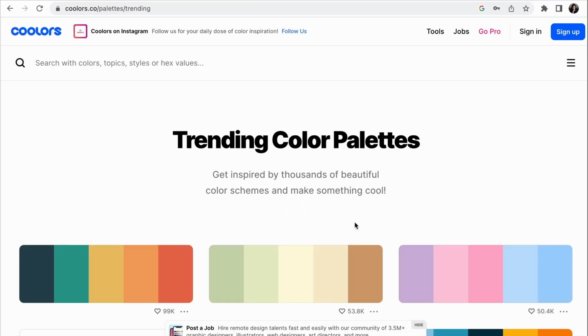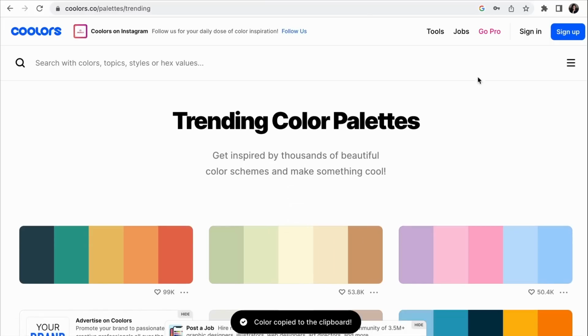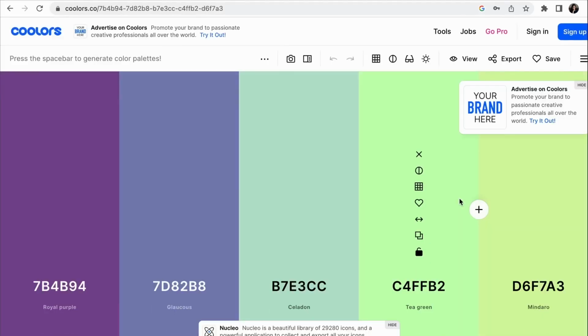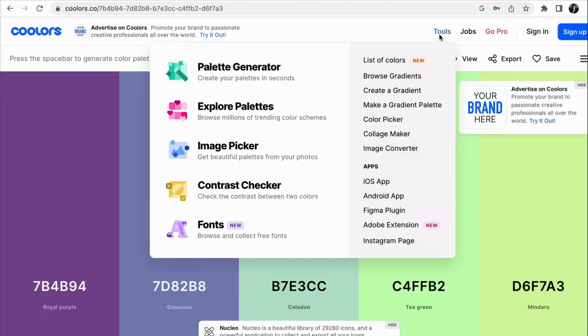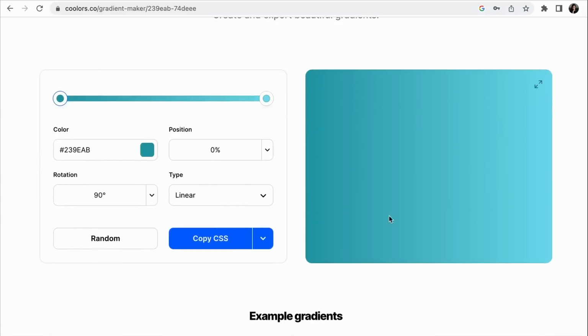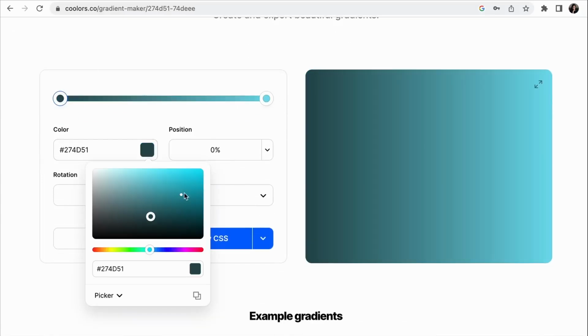Finding color combinations can also be time-consuming, and there are awesome tools that can help with that process and get it shortened. Coolors is a great tool to help you get started with a color palette. You can pick, get inspiration, generate random palettes, and even go as far as checking contrast and create gradients.